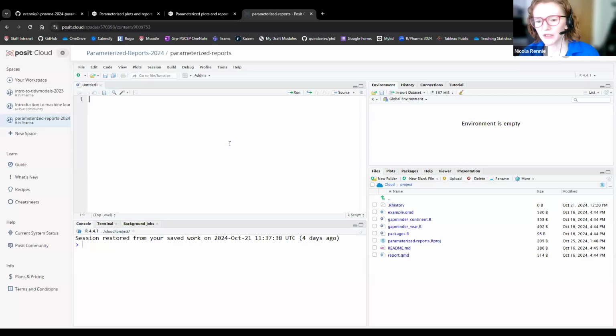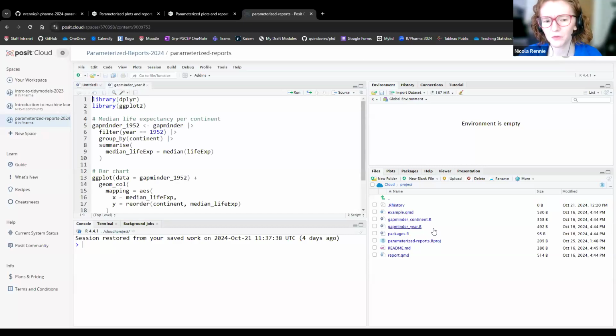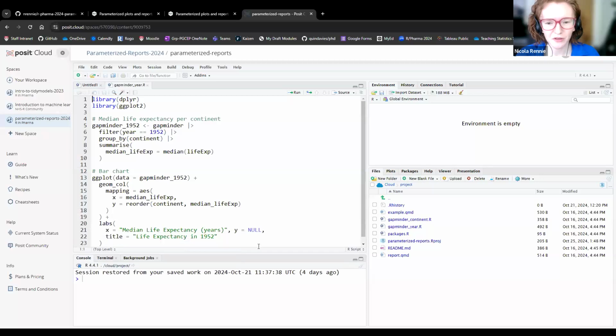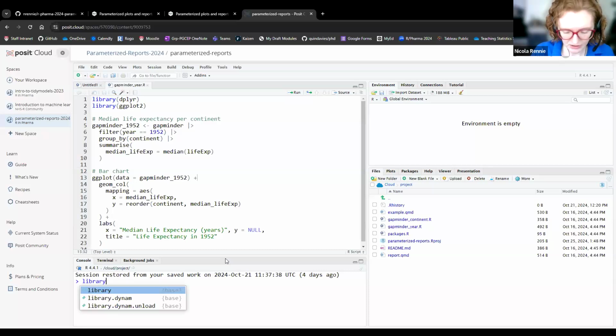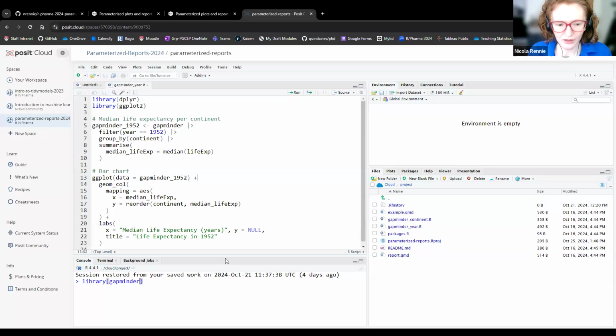So what you should see in the Posit Cloud space is some different example scripts. We're going to start off, if you open up the example here, looking at the Gapminder data. Okay, so I'm just going to load the Gapminder package and show you a little bit of what that data looks like.